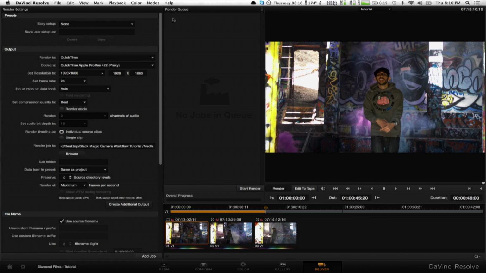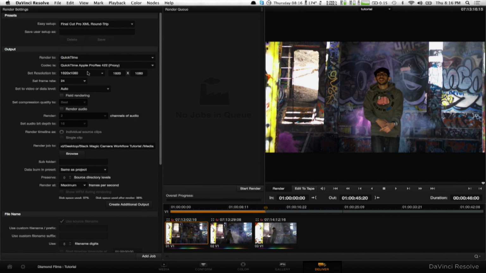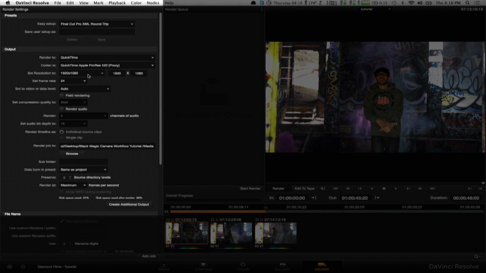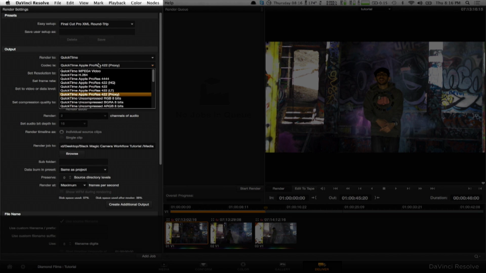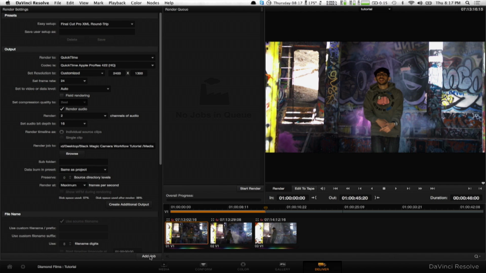Okay, so here's a very important step. Go to Easy Setup, and what we're going to do is export Final Cut Pro XML round trip. And this is optional as well, but we're going to export the full 2K files so we can bring them into After Effects, and you can have complete control of how big you want the files. So we're going to create a high-res, high-quality version of these too. Make sure all the settings are the same as before. Click Continue, and then start render.